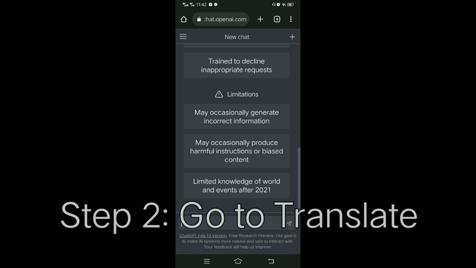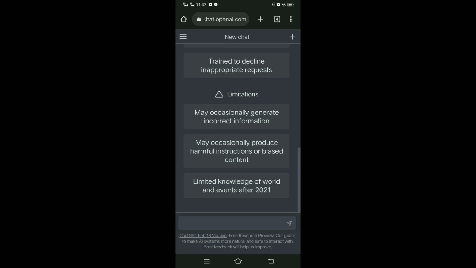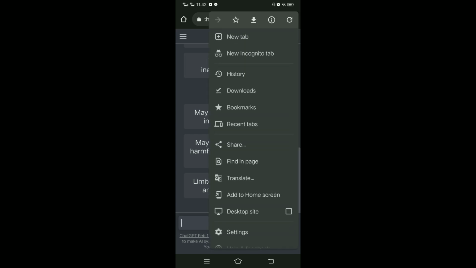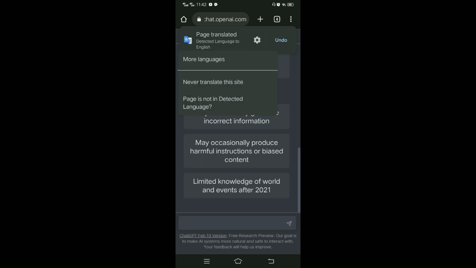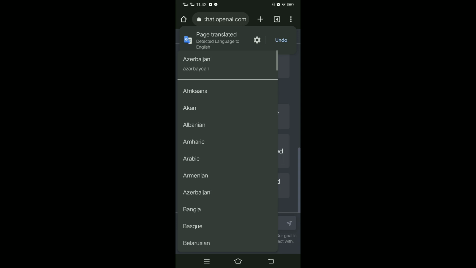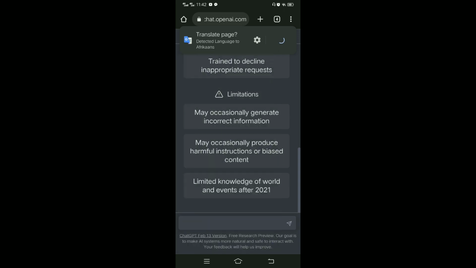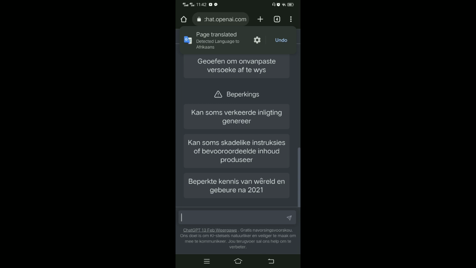To change or switch your language on ChatGPT, you can tap the three lines at the upper right corner and then tap translate, and in here tap the settings option and choose a language. Tap more languages and type, for example, Afrikaans, and that's it. That's how to switch language on ChatGPT.